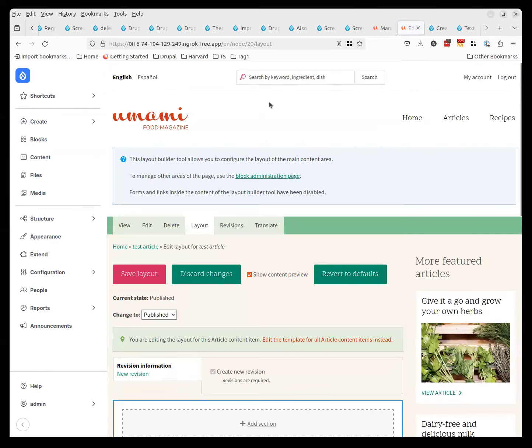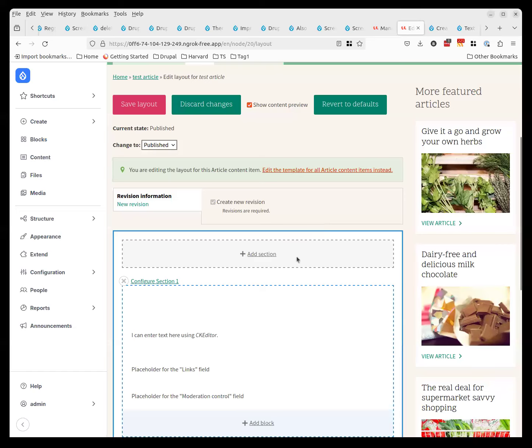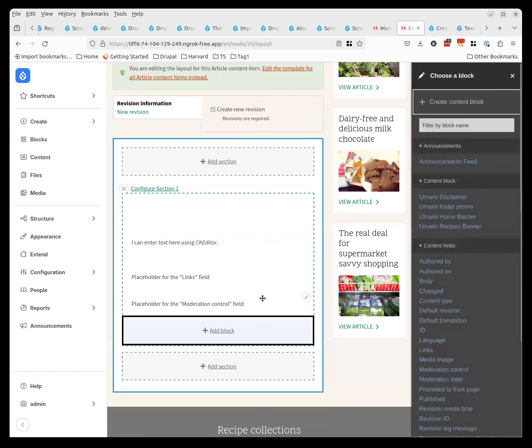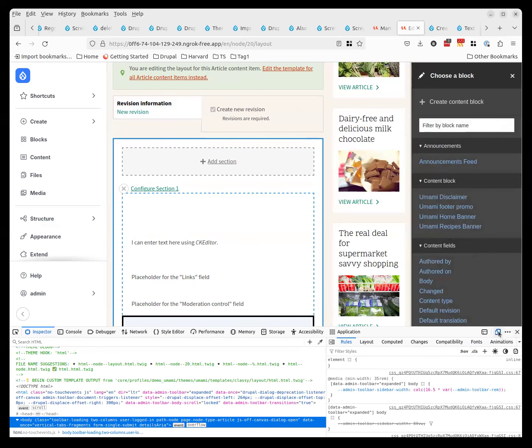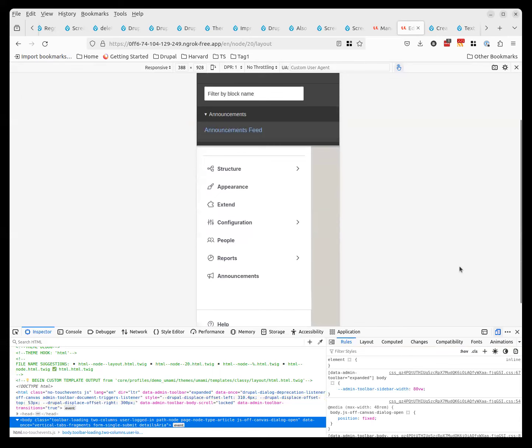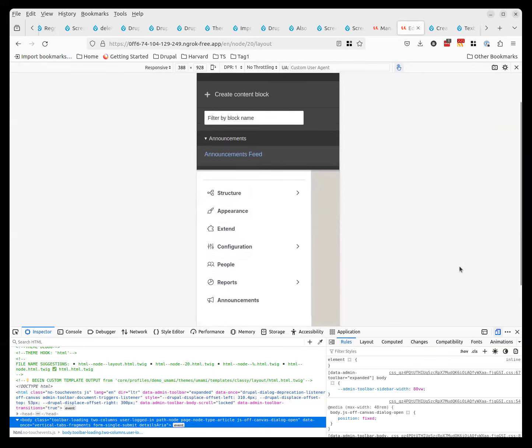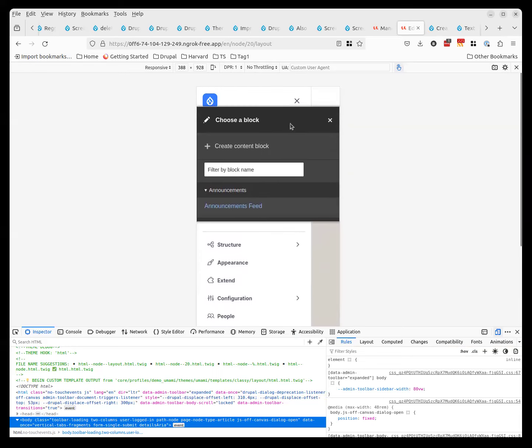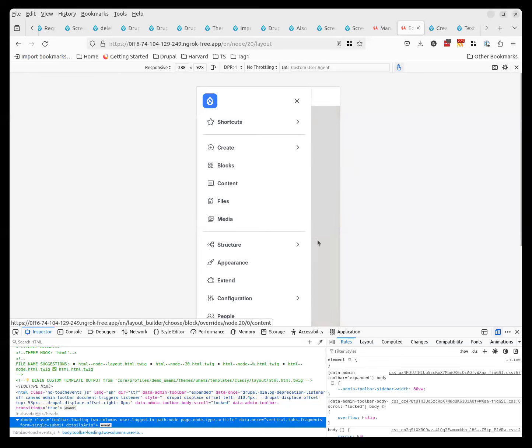So let's see, back on my Umami site. I could edit the layout. I could add a block, for example, that'll open the settings tray. And if you now resize it, there are also similar problems. But if you just make it narrow enough, then it drops under the main column of the form. So maybe it's some sort of breakpoint issue. Not only breakpoints, but I'm not entirely sure.